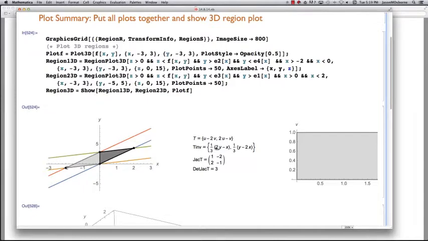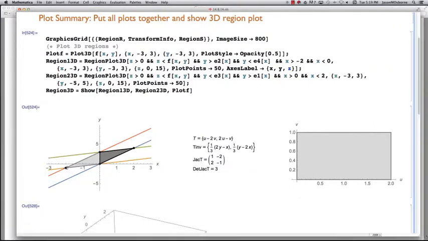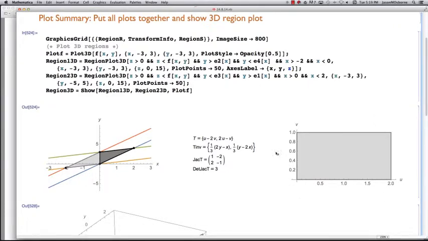And here's your transformation, the inverse transformation that I mentioned. There's a little code above that condenses it and puts it in a nice format. The Jacobian, here it is, and the determinant is computed for you. And here is a plot of the transformed region. It's just a rectangle in the UV plane.